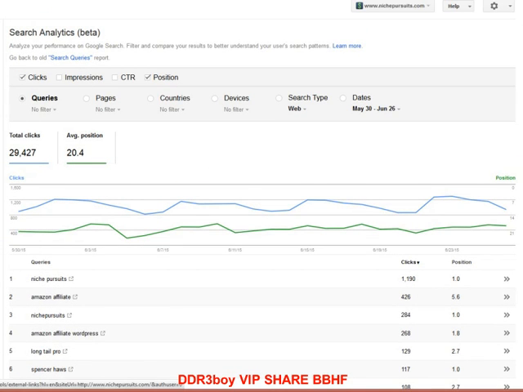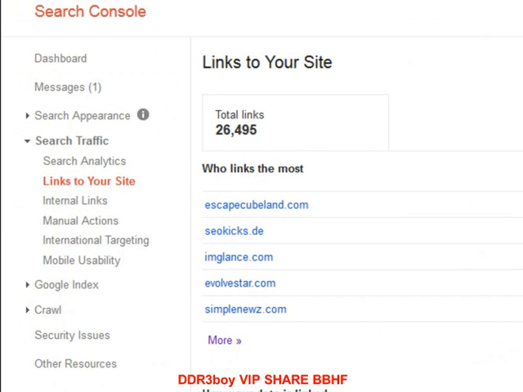You can of course see links coming to your site. You can see internal links, manual actions, mobile usability. A great way to see how Google views your site. If there's any errors that Google sees, they'll mention that in messages. But I definitely do recommend that you use Google Webmaster Tools to help track the ROI of your efforts and particularly of your keywords.